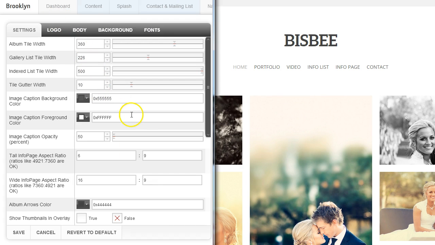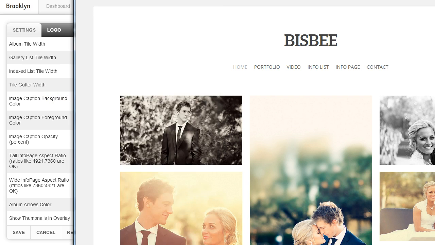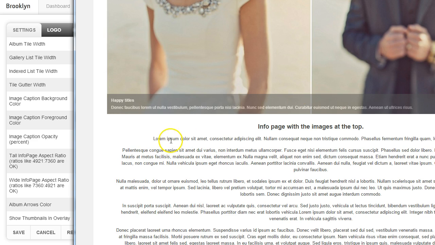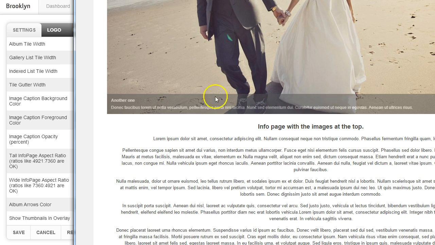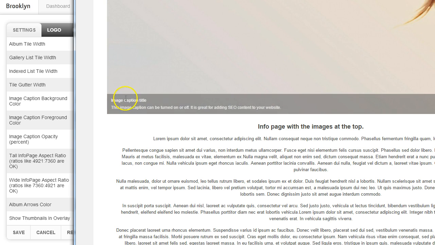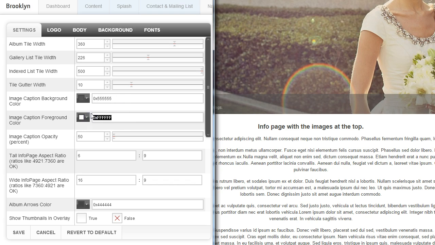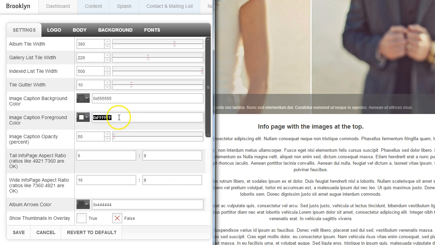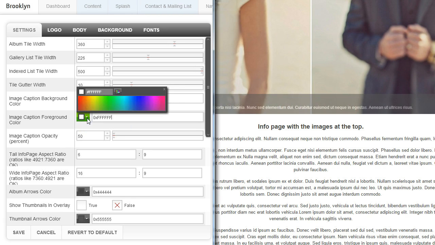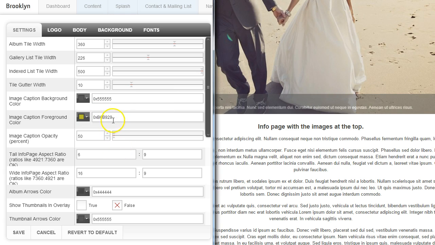And then we have the image caption background color. So I'm going to go ahead and show you that you can add captions to your images. This is what they look like. The background color is this darker color, and then the image foreground color is the text color that you have here. So if you come back to the admin, you can see that our background color is set to a dark color and our text color is set to a lighter color. If you want to change this at any time, you can either just type in the hex code right here, or you can click here and select a color.